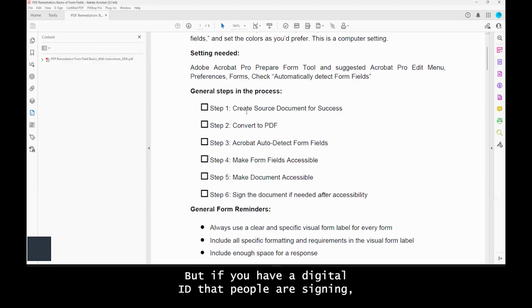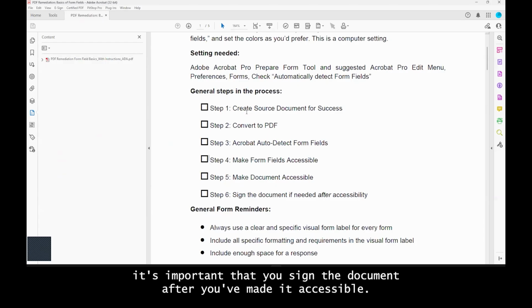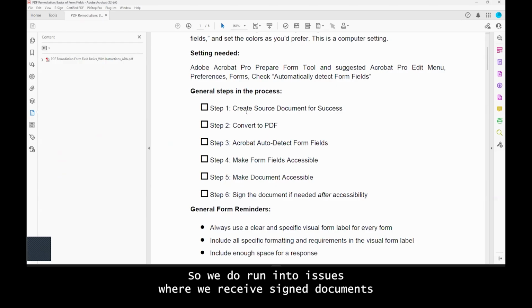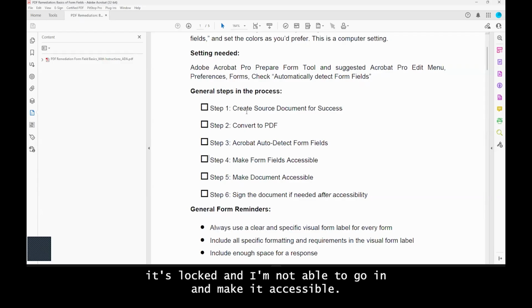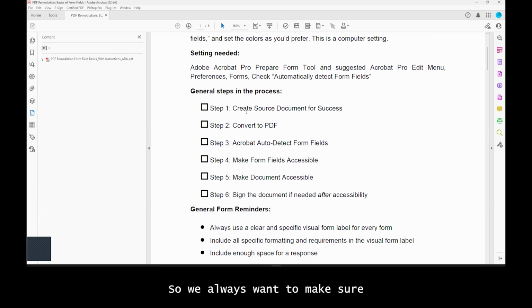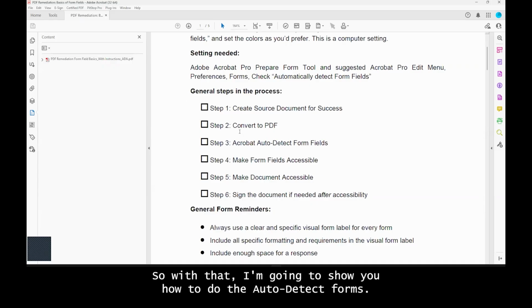And then my step 6 is something that may not apply to all documents, but if you have a digital ID that people are signing, it's important that you sign the document after you've made it accessible. So we do run into issues where we receive signed documents and we're asked to make it accessible. And the answer is we can't, because once it's signed, it's locked and I'm not able to go in and make it accessible. So we always want to make sure we're making it accessible before we do any of the signing. So with that, I'm going to show you how to do the auto detect forms.